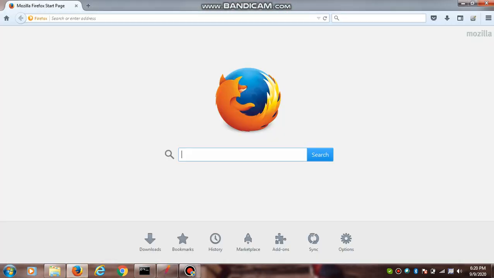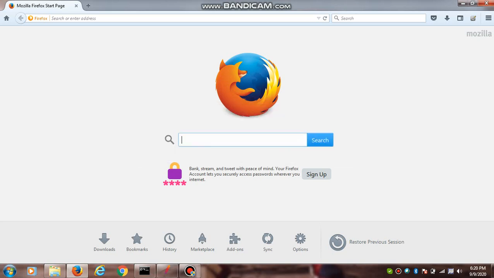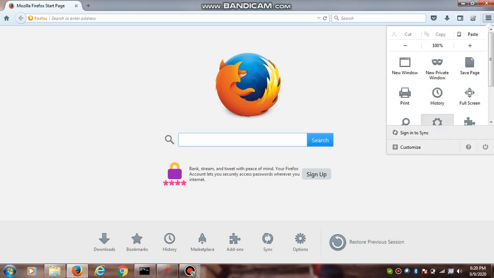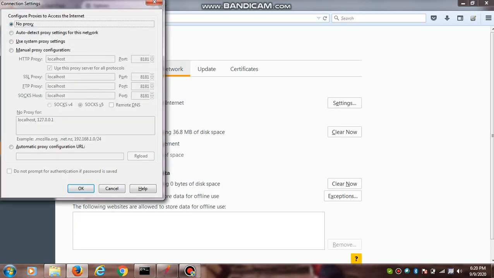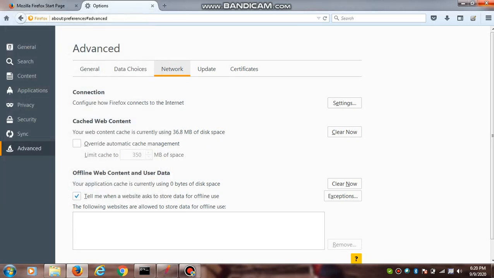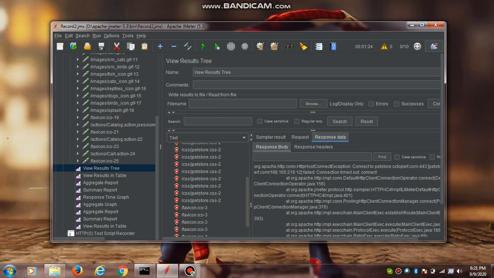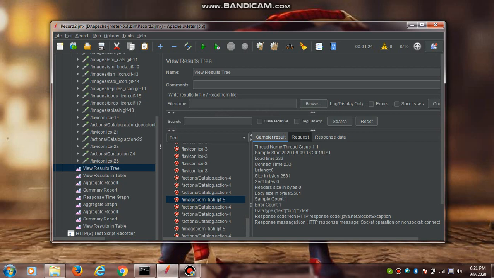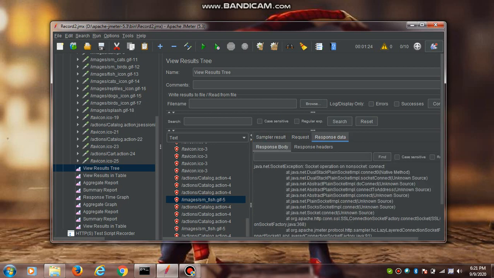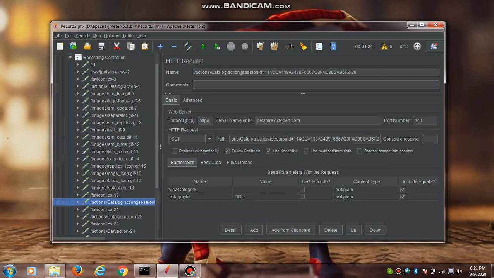So these are the three important parameters that we will refer to. Even sometimes we will refer to the dynamic values also in this tab. So identify the dynamic value in the response data, capture the left and right boundaries and trace it. So these are the requests that were recorded.